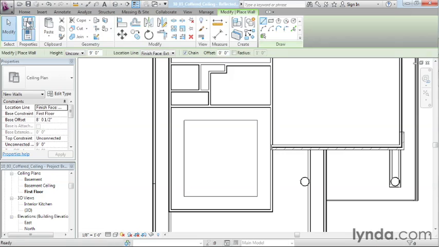Come up here to your walls. We need to select interior wall 4-inch. The location of finished face is going to be just fine. The base constraint of first floor is correct as well. 8 feet 0.5 inches. That's going to be a wall that's 8 foot off the ground plus the thickness of the ceiling, and that is right.